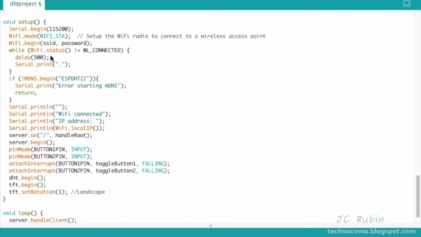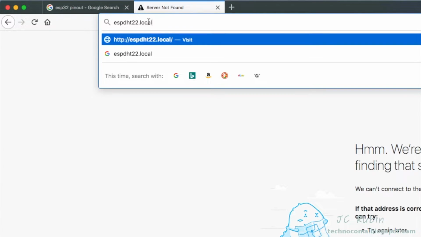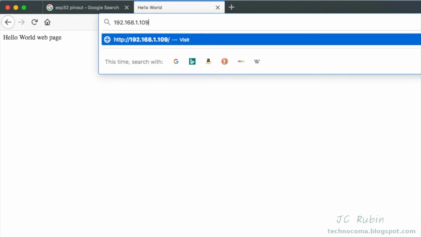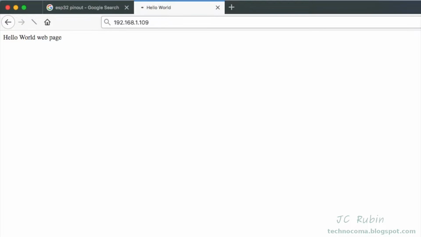If Wi-Fi is connected, if mDNS starts, then we can post to serial saying what the IP address is. We won't really need the IP address to go to the web page. We could just go to ESP32.local from our web browser to hit it. Let's try it out. So now we'll go to the URL ESP32.local. And we can see it took us to the web page. We can still use the IP address if we choose. It'll also take us there.